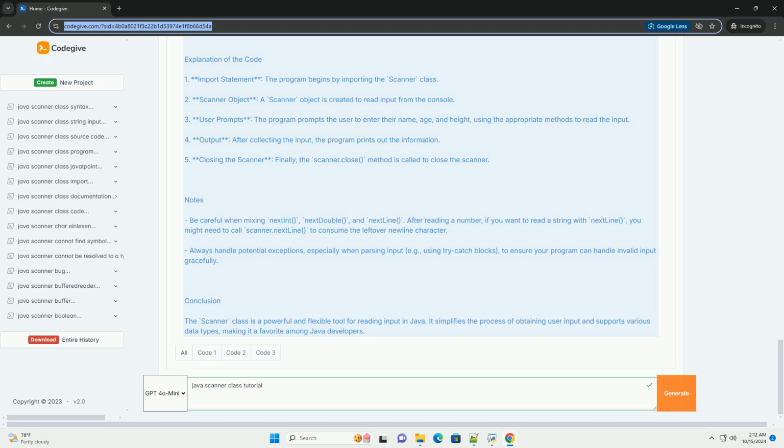Notes. Be careful when mixing nextInt, nextDouble, and nextLine. After reading a number, if you want to read a string with nextLine, you might need to call scanner.nextLine to consume the leftover newline character. Always handle potential exceptions, especially when parsing input, for example using try-catch blocks, to ensure your program can handle invalid input gracefully.